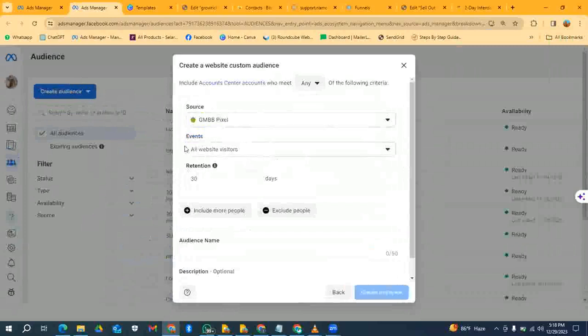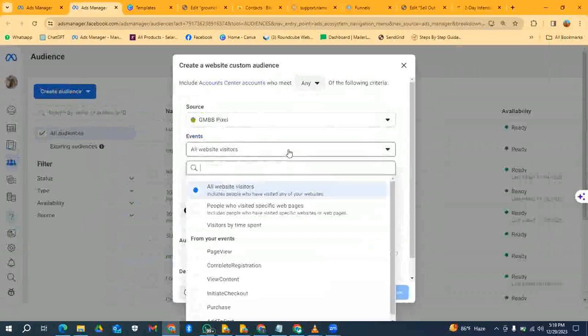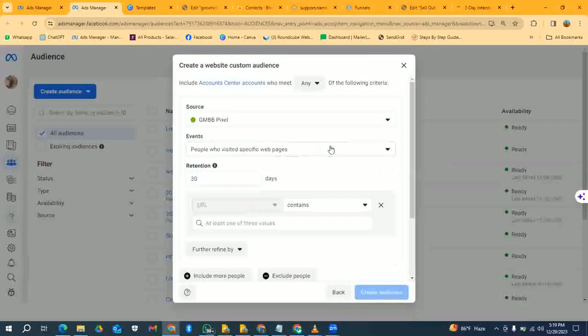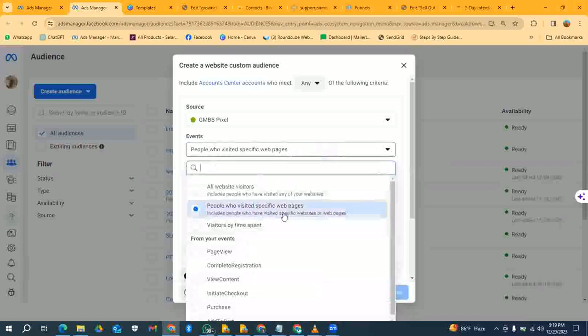So you can now come down here to events, and then under events, you will see you can target, you want to maybe create a custom audience of all website visitors. So anybody who has landed on any place in your website, they will come inside that custom audience. Now, if you don't want the whole website, where you sell multiple products, you have different pages, you can come here and create a custom audience of people who have visited a specific page on your website, right?